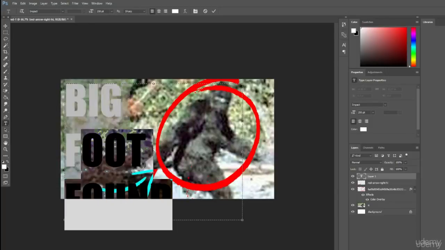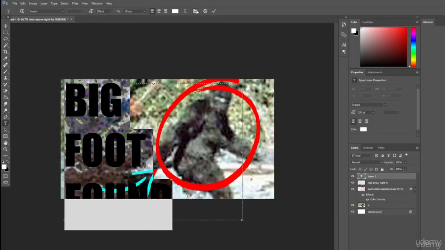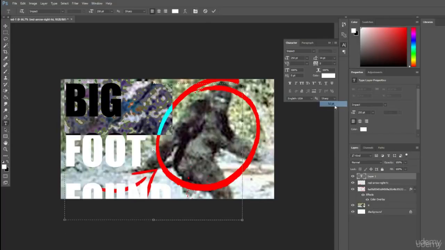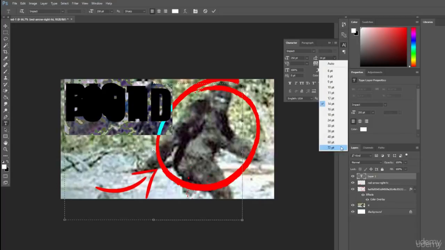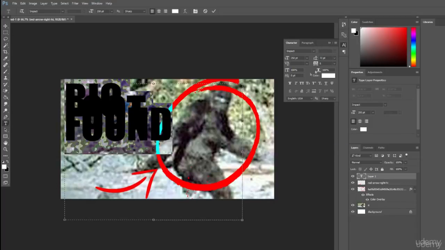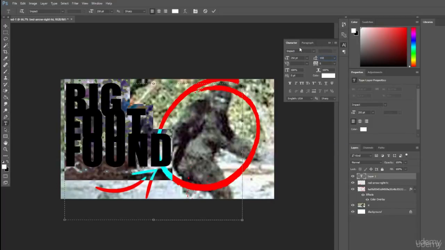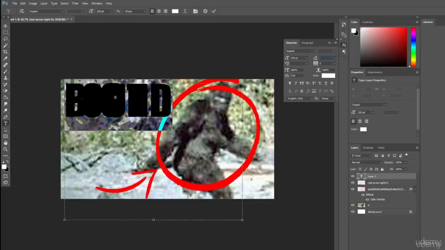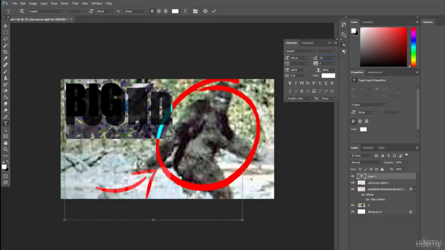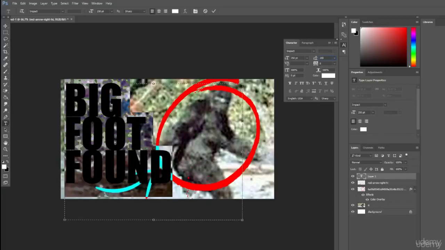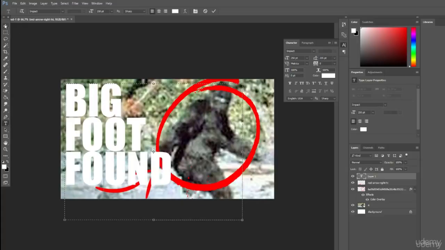And I don't really like the gaps between the fonts, so I'm gonna open up my character panel again and go over here to where it says auto. 14 is too small, 72 is too small, so let's go like 150 here. No, more. 250? No, too much. 225. 200. 205. There we go. Bigfoot found. Just how I wanted it.